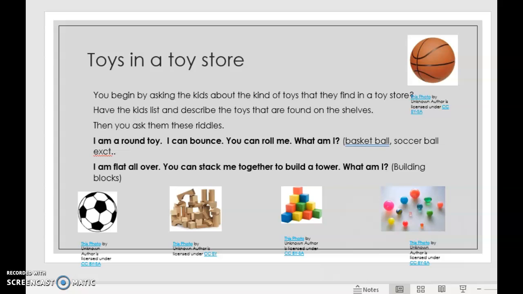I'm a round toy. I can bounce. You can roll me. What am I? A basketball, a soccer ball, etc. And then he says, I am flat all over. You can stick me together. You can build a tower with me. What am I? Building blocks. And you can see down here we have different examples of blocks and spheres that they would find in a toy store.